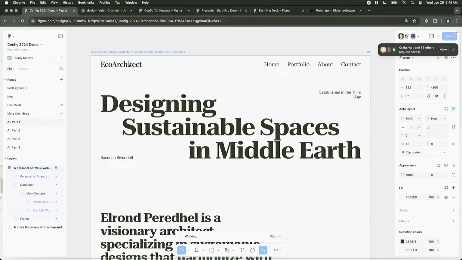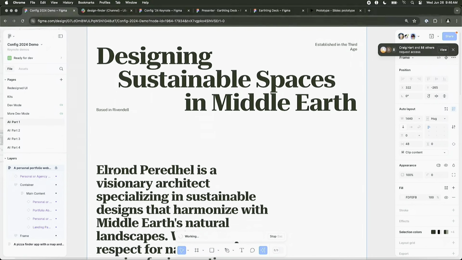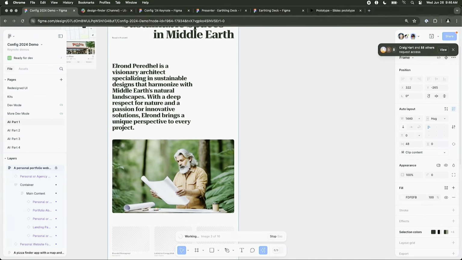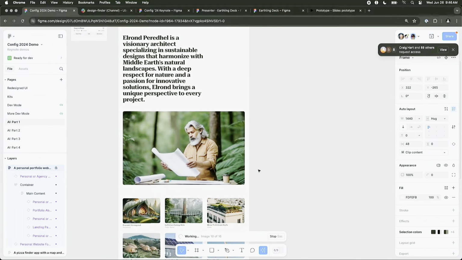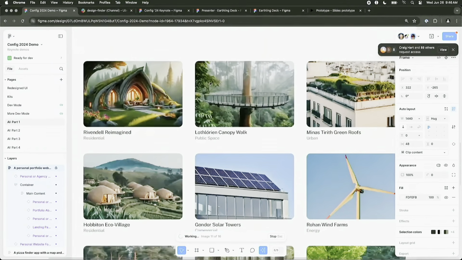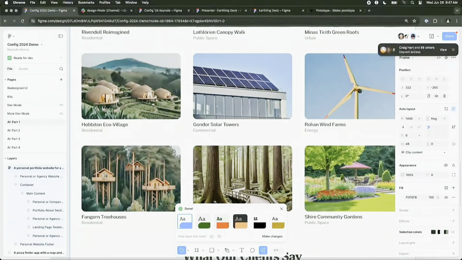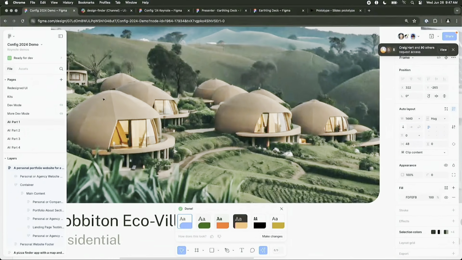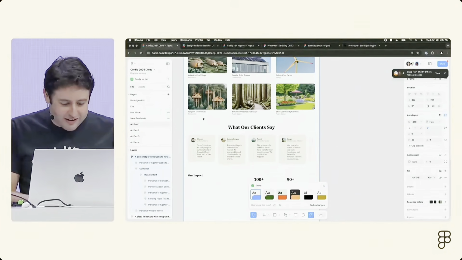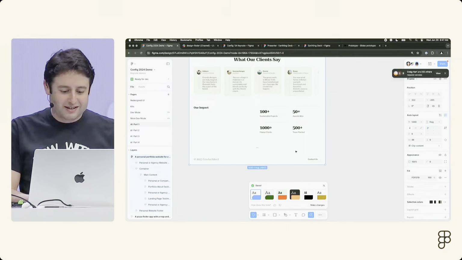So it comes up with eco-architect. It's definitely bringing in the sustainability right away, for designing sustainable spaces in Middle Earth based in Rivendell. You know, it's Elrond, of course. He's our architect that we're focused on today. And it's going to pull in some images as well. You never know what it comes up with, so it's always a surprise, which is pretty fun. He seems very serious. And you know, we got some nice Hobbiton eco village there. I wouldn't mind moving in. Some people have referred to me as the Hobbit before. Yeah, I mean, even got client testimonials, impact, contact us.